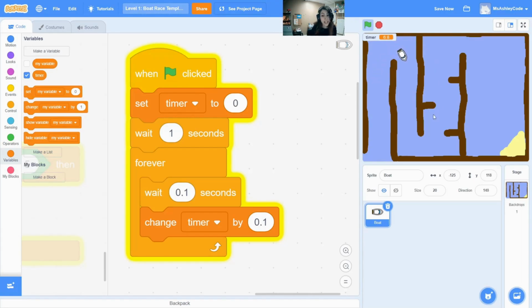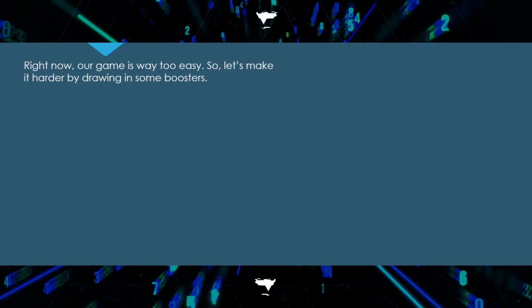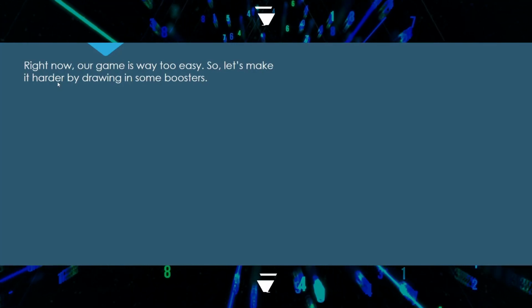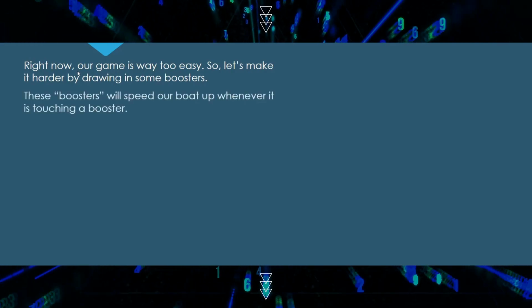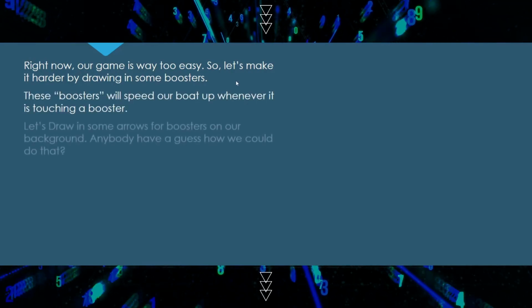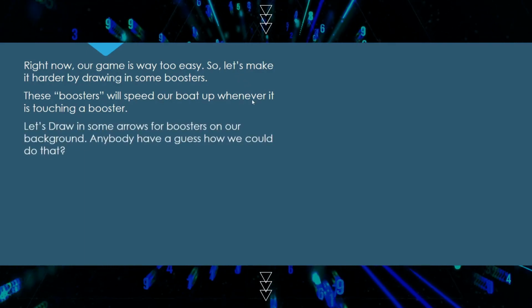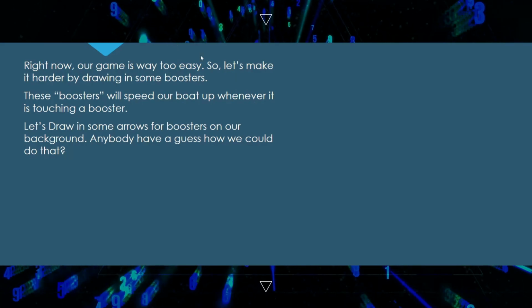Now it takes us a little bit to get there. So let's go ahead and add some boost. Right now our game is way too easy for us. So let's make it harder by adding and drawing some boosters. These boosters will speed up our boat whenever it touches a booster. Let's draw some arrows for our booster in our background. Can you guess how we would do that?